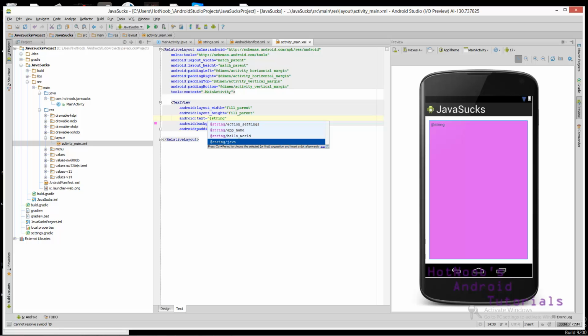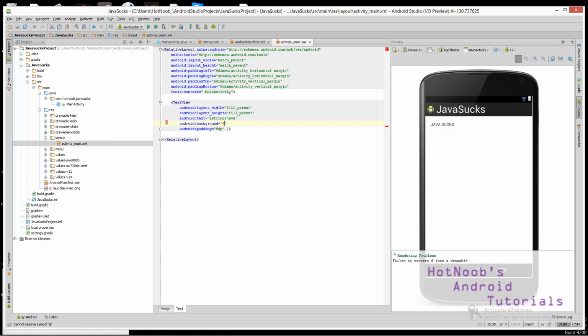So @string Java. Oh, look, Java sucks. It's written there right in whatever. And background. You know what? We're going to change this. Make it look a little, well, it's not going to look much more pretty. So we're going to use the drawable.